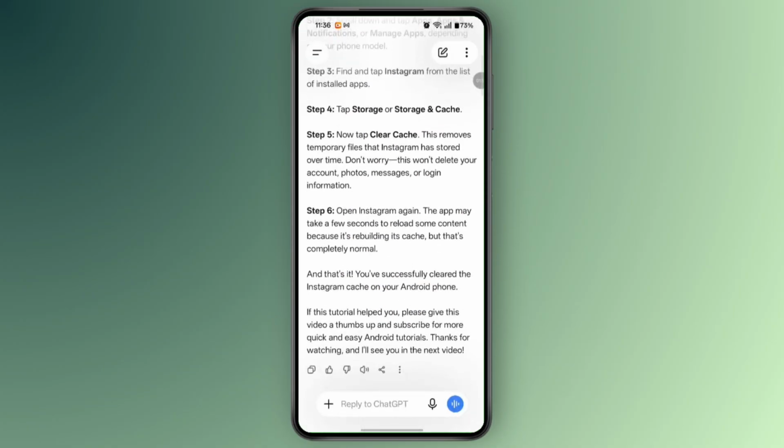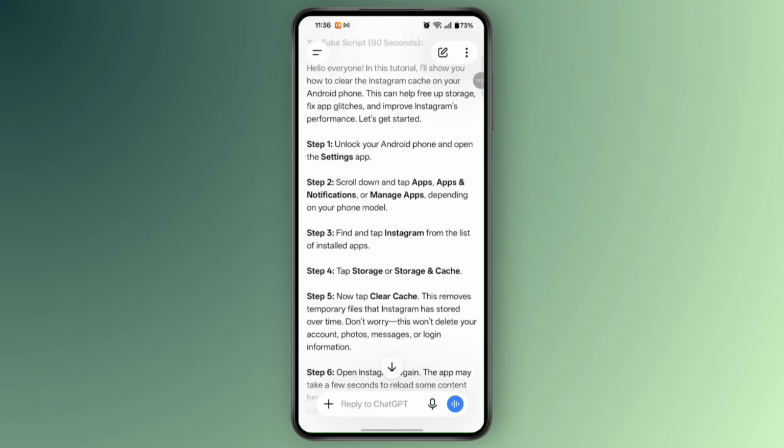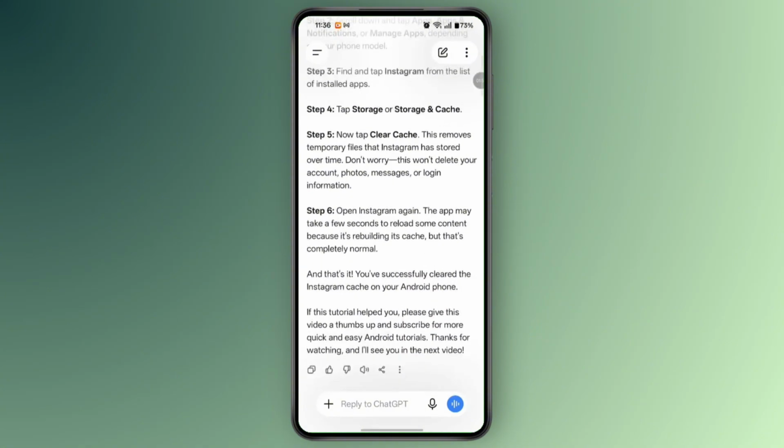If you're creating YouTube videos regularly, you can also ask ChatGPT to generate SEO-optimized titles, video descriptions, tags, and hashtags to help improve your video's visibility in search results. Finally, copy the completed script and use it as the narration for your video.